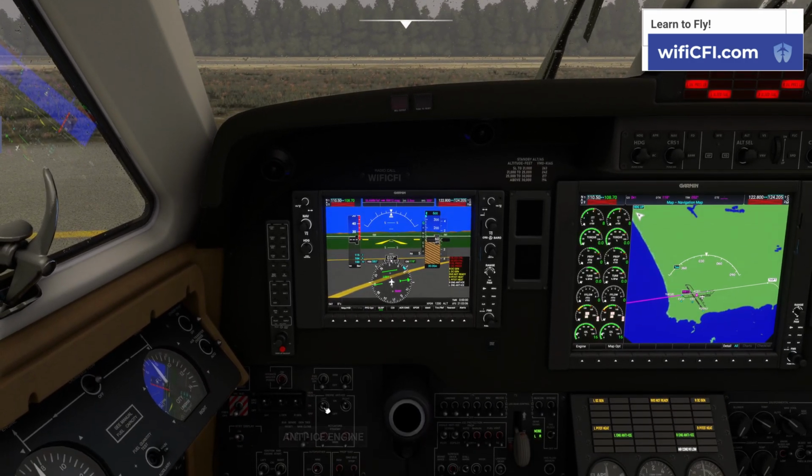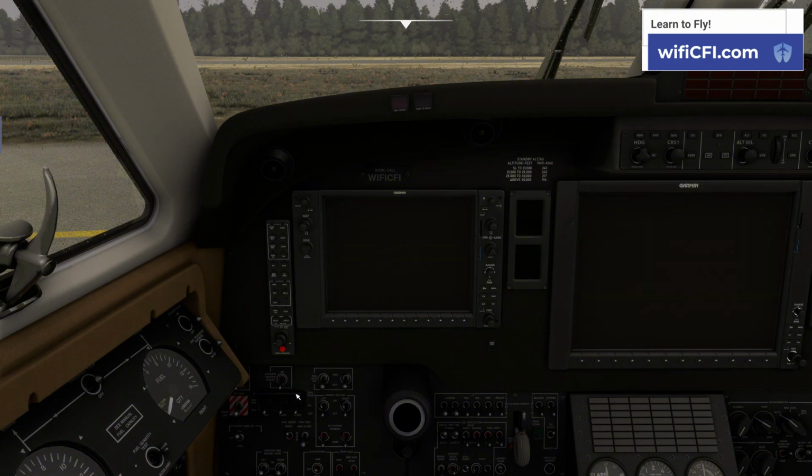So we come down here. We could even turn anti-ice off if we wanted. Boom. Get that gang bar down. Okay, and that is it.